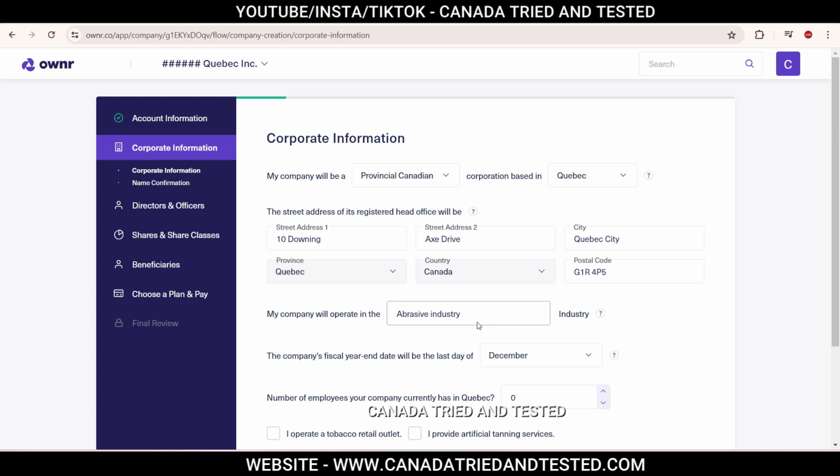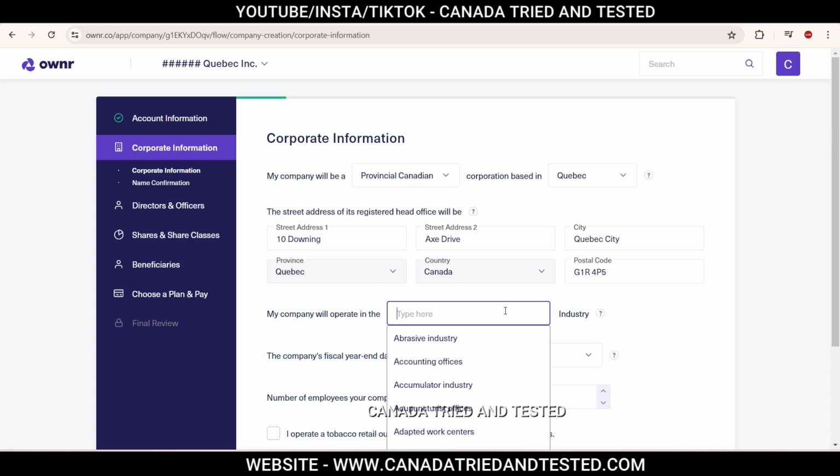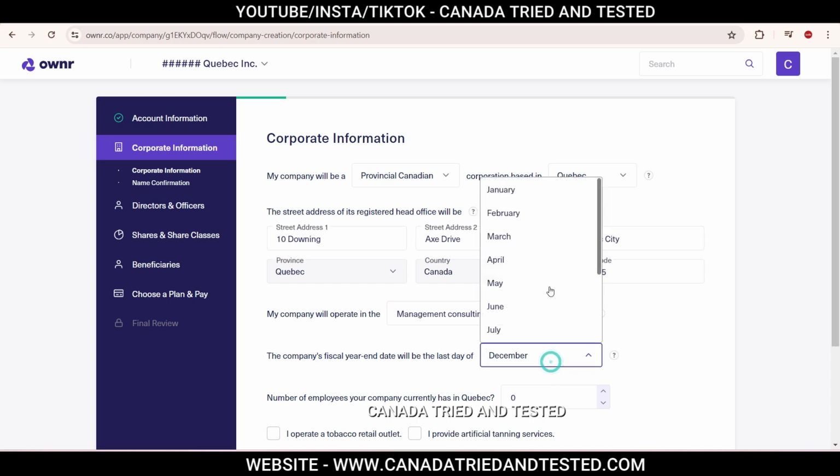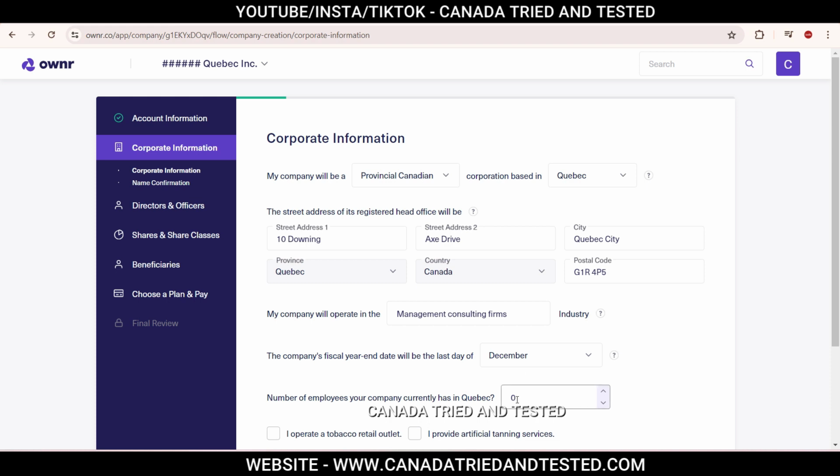And my company will operate in, once you come here, by default, only these two show. You deselect that. For example, mine is business consulting. I'm just typing consulting, and here I'm choosing the best option, management consulting firms. Then the company's fiscal year end date, I'm keeping as it is, December. If you want to change, you have this option. And then the number of employees your company currently has in Quebec. So you choose based on what options you have or what numbers you have.